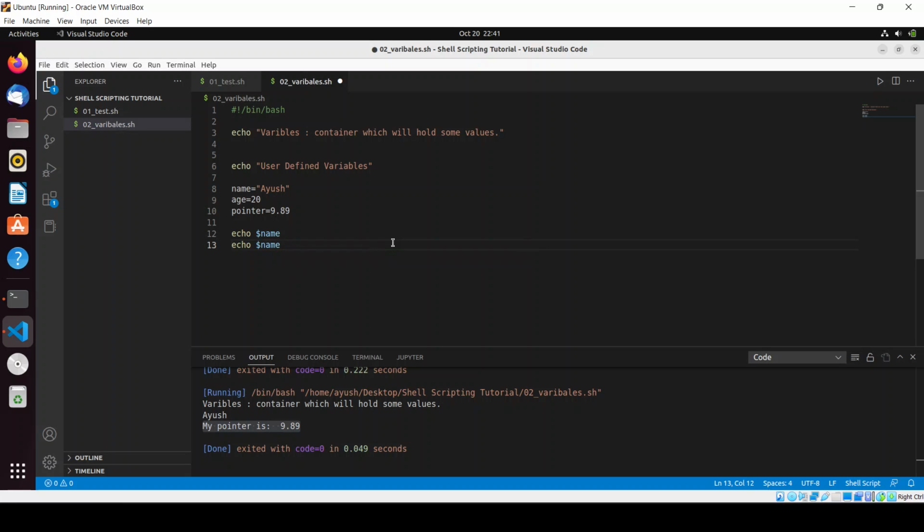like echo name and echo age also, I want. Okay, let's do it. I will remove this line, save it. Okay, here you can see the Ayush 20. Okay, so these are the user defined variables. I hope it is clear to you what variables are.